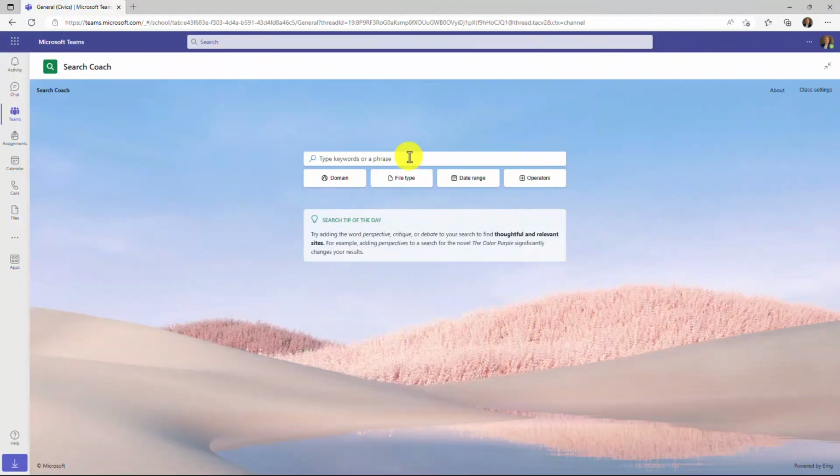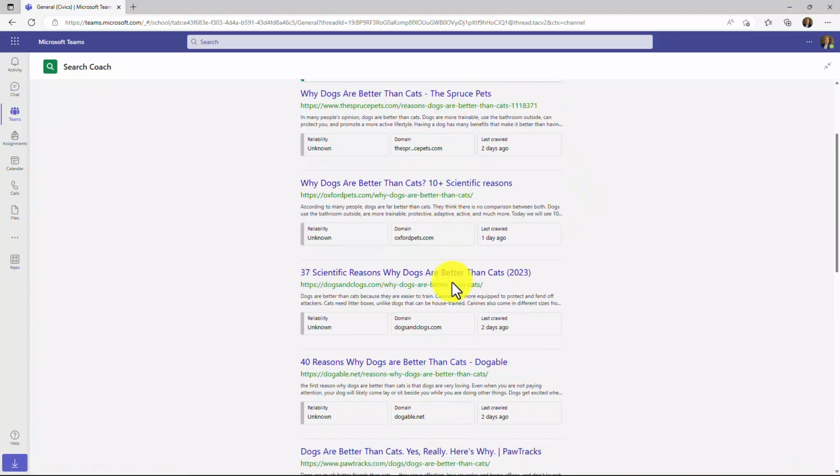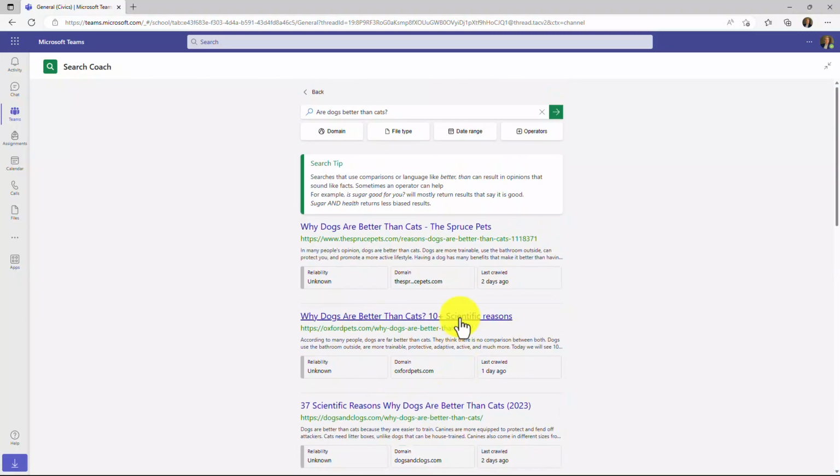Let's start with a simple query. I'll paste in the old "Are dogs better than cats?" Let's go. What happens is search engines are going to give you all the links that say why dogs are better than cats. And many people don't know the way you enter the query can bias it.